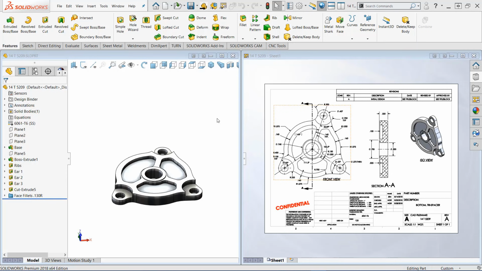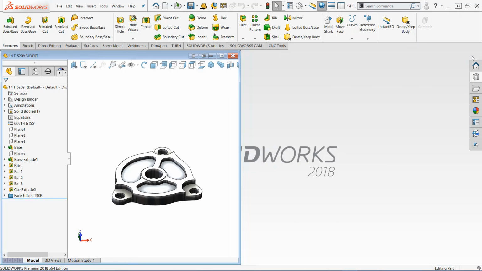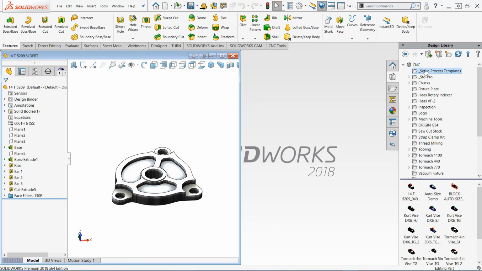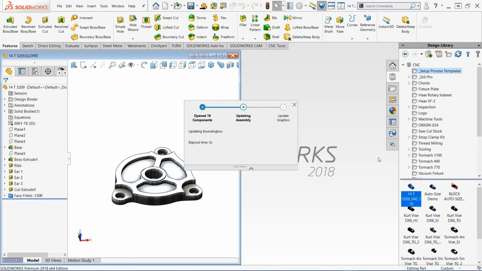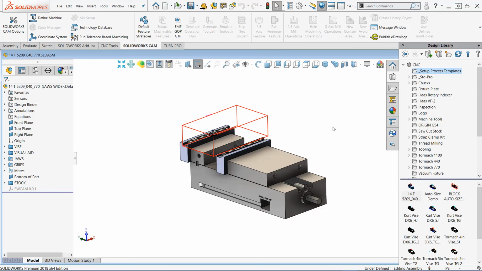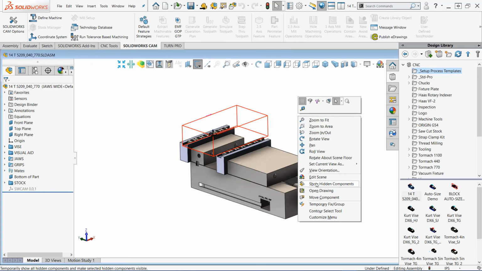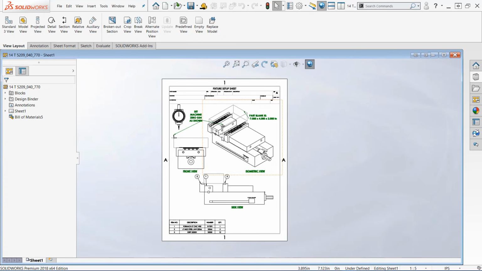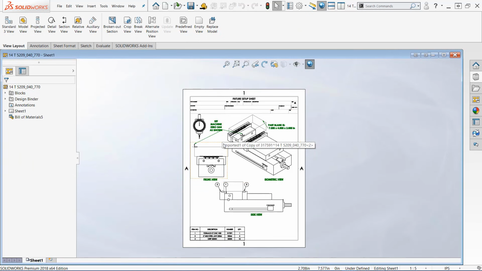With a basic understanding of SOLIDWORKS CAM under our belt, let's program a real part and witness the power of integrated CAD CAM working together. Let's use the convenient SOLIDWORKS design library to retrieve the vise we will use to hold our part during the machining process. Our vise has an associated drawing that will be used later to communicate the proper setup to the shop floor.